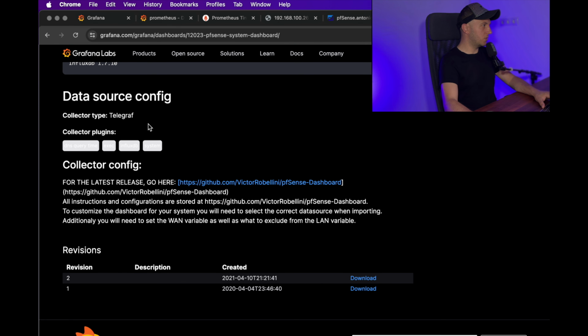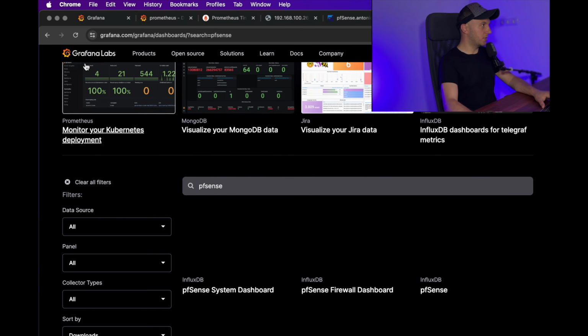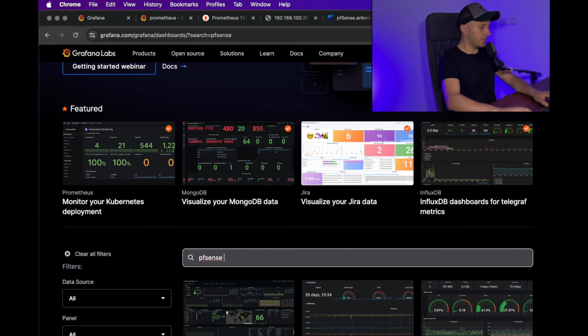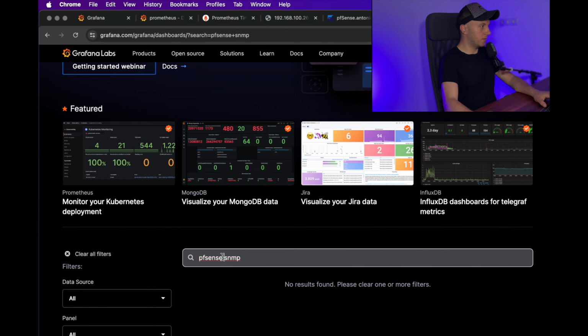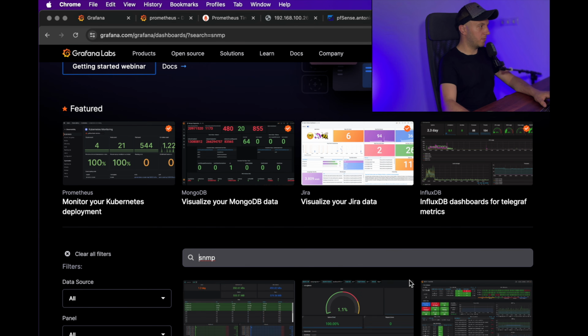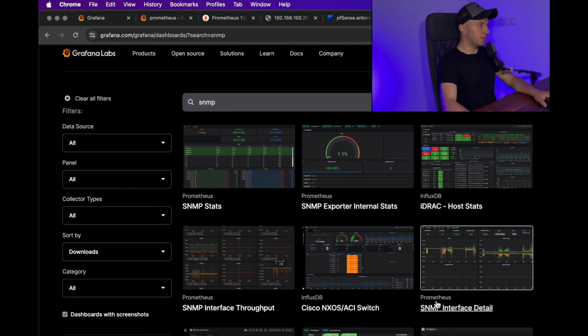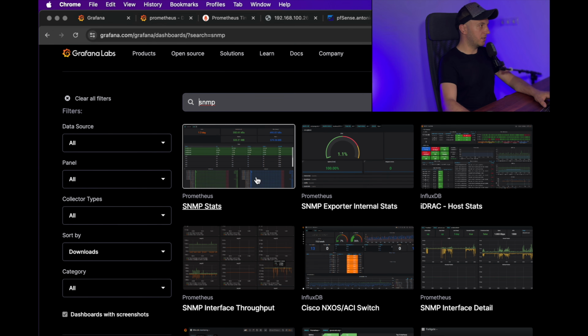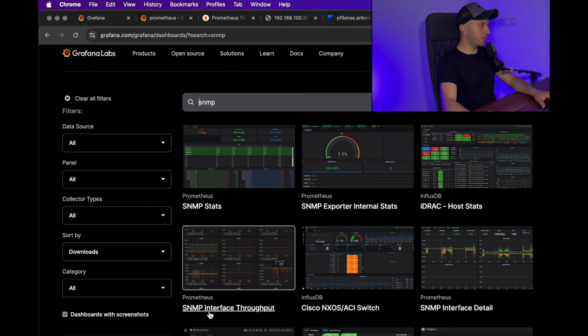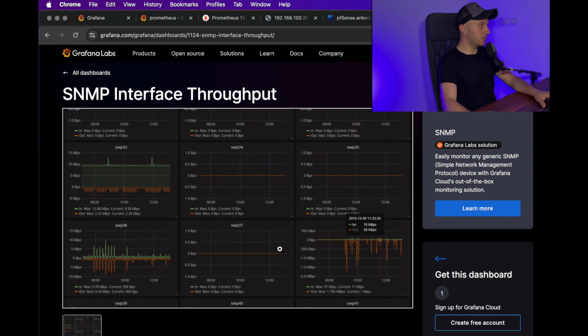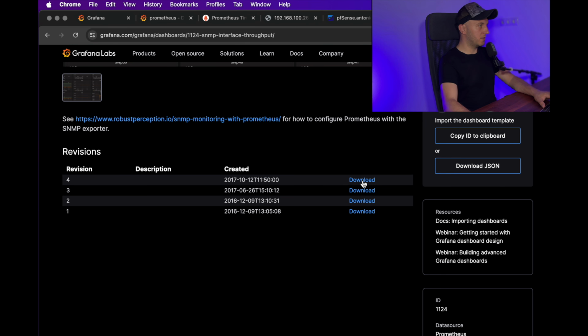Okay, so this one is not SNMP, so we don't want this one. So let's say pfsense SNMP, or just SNMP. And there you go. So let's test one of these ones. Okay, I'm interested in SNMP interface throughput. Hit download. Let's save this.